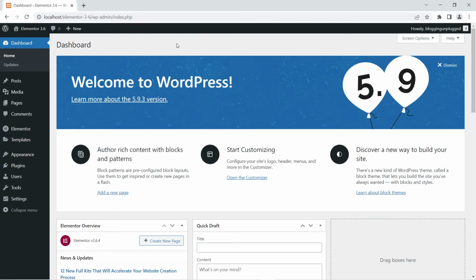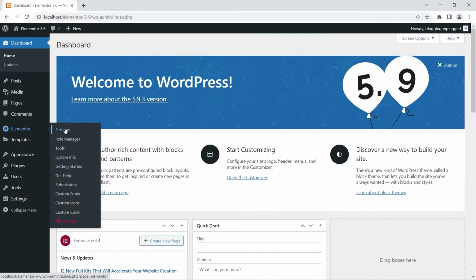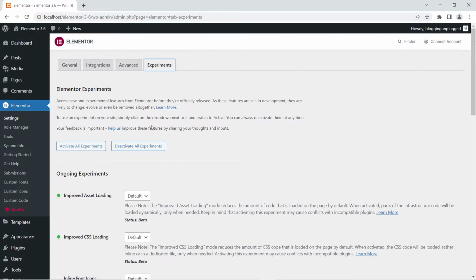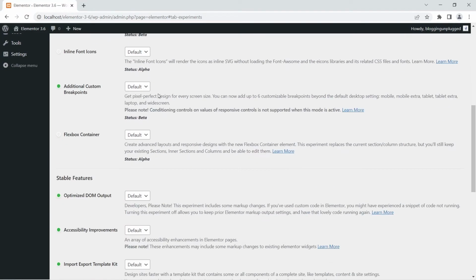Hello guys and welcome to the screen capture of this video. Now the first topic that we are going to discuss is the new Flexbox container experiment in Elementor 3.6. Now to see this experiment, what we have to do is we have to go to Elementor, then click settings right over here and then click the experiments tab. Now doing this will show us all of the Elementor experiments, and here we need to scroll down and there you will find the Flexbox container experiment.